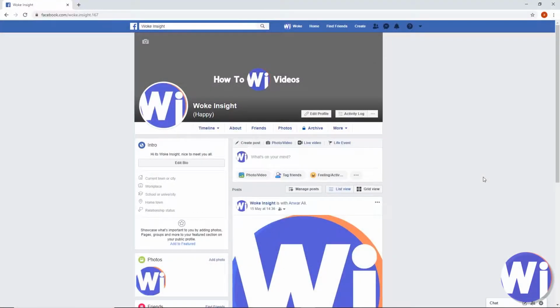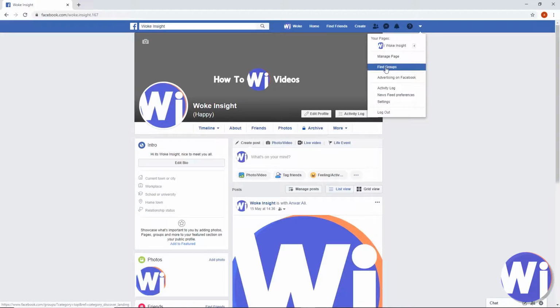How to delete your Facebook group. Okay, so from your main page, you want to get to your group account. So click on this drop down arrow and go to find groups.